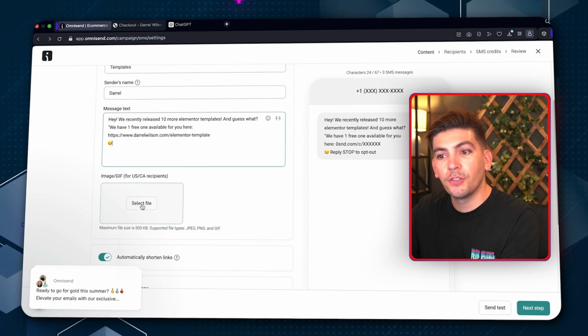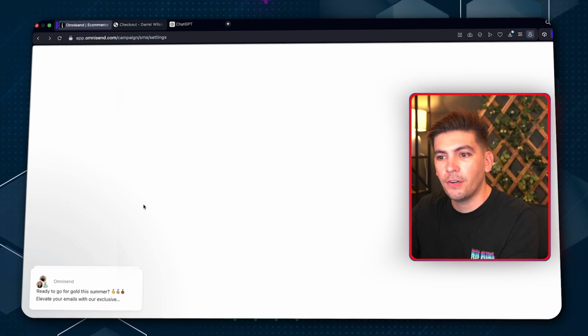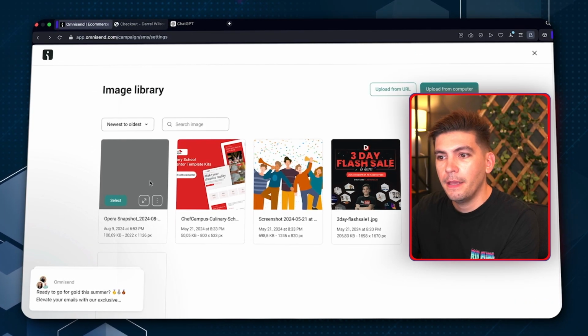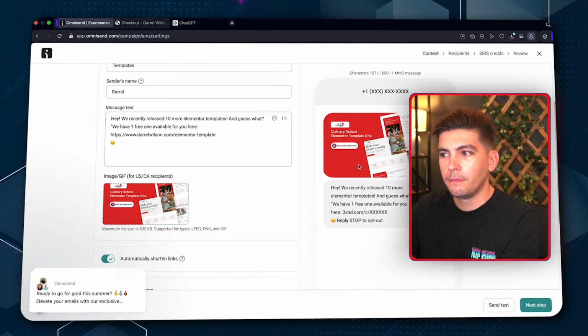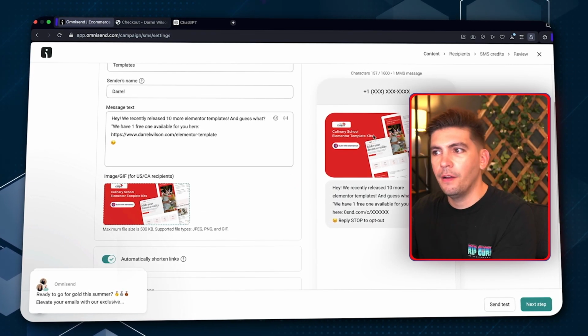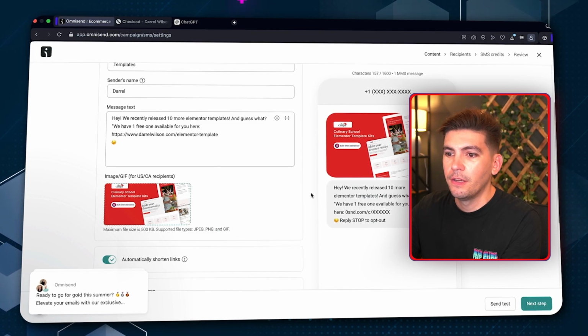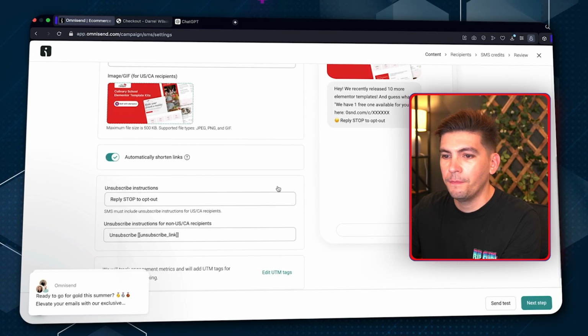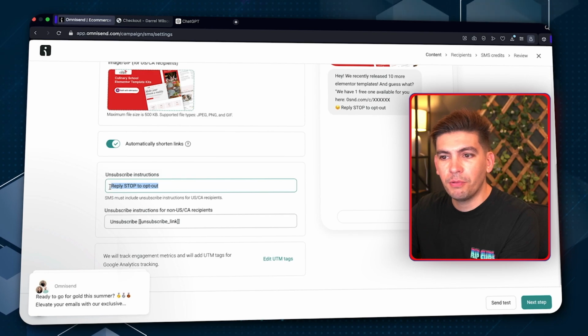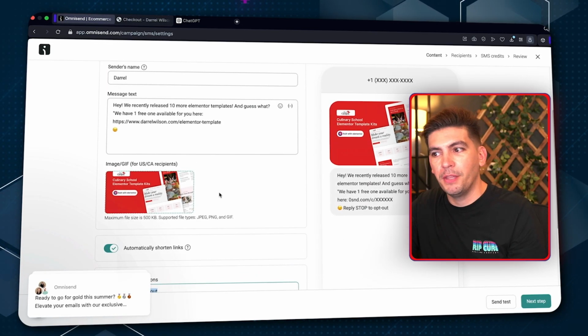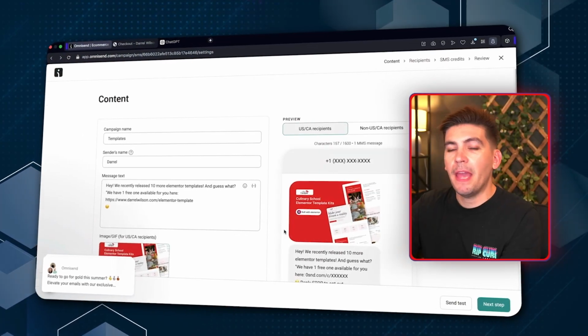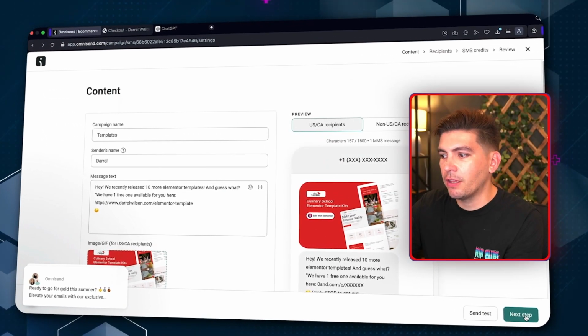Now here we can also put in an image. So right here, I'll select a file. And I do like this one here, so I'm going to select this one. This gives them a nice little preview of the SMS notification right there. So we'll go ahead and scroll down. I'm going to leave this reply STOP to opt out. I don't want to upset my subscribers, so I'm going to give them the option to opt out, right? Okay, and once you actually create your message, you'll then click on Next Step.